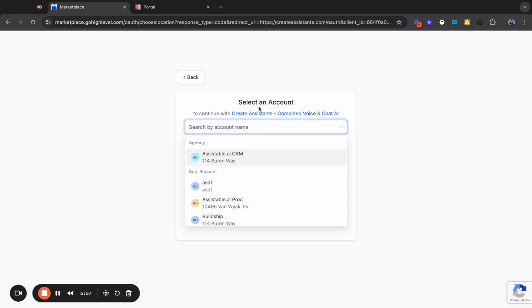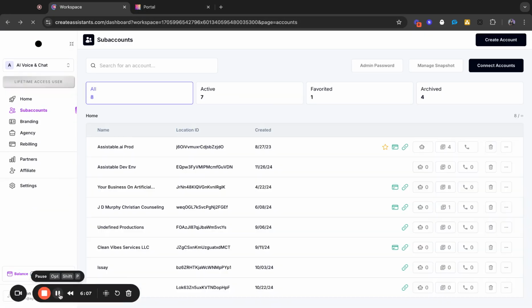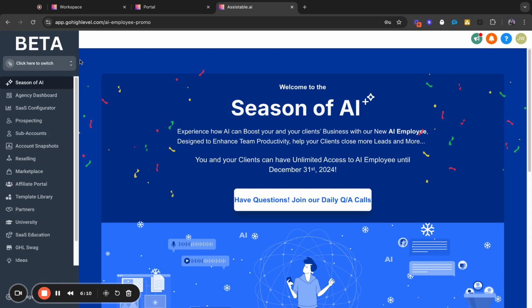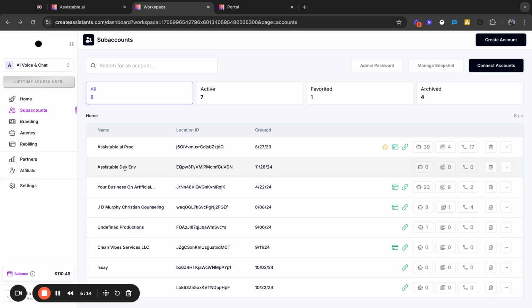I'm logged into this one. What I'm going to do is go to app.gohighlevel.com and log into my other Go High Level account just to show you this. Okay, so I'm in this second Go High Level account where this sub account is actually hosted.